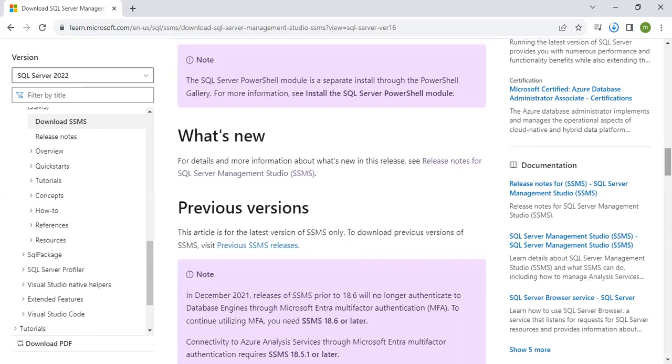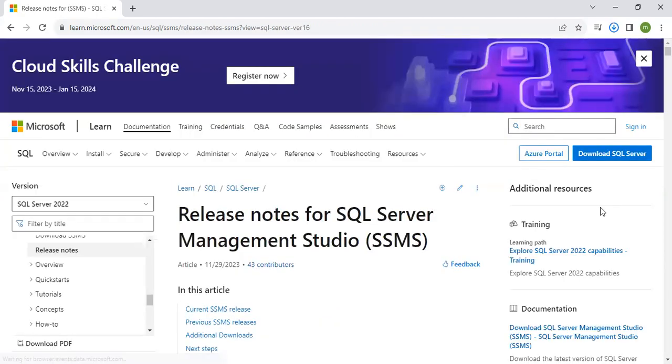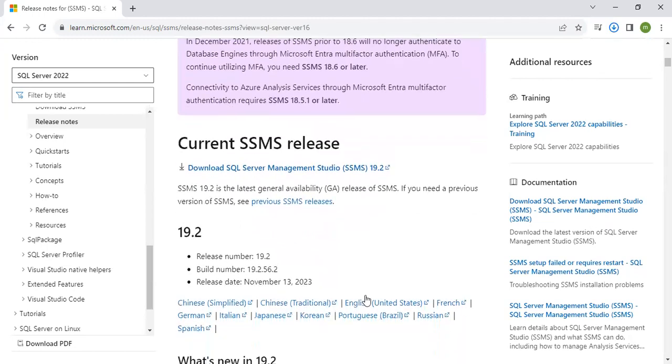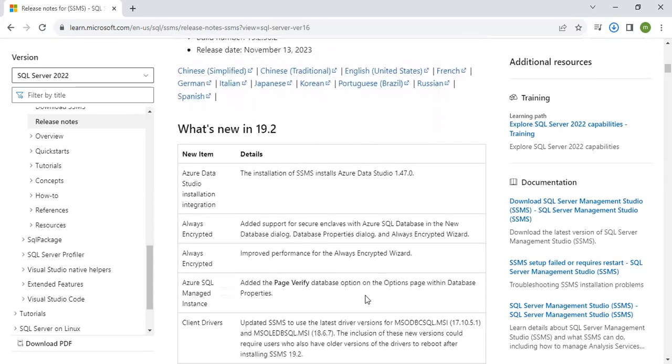And now scrolling down below, they have given what's new. So in this version, what are the new things that are available? For that, we have to click on this link, see release notes for the SQL Server Management Studio. If we click on this release notes, we will find the release notes. The release notes in the sense, here they are going to mention what new features are there in the SQL Server 19.2.